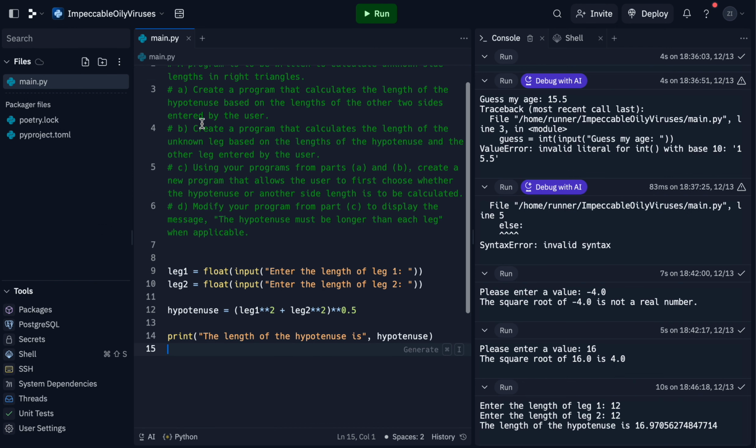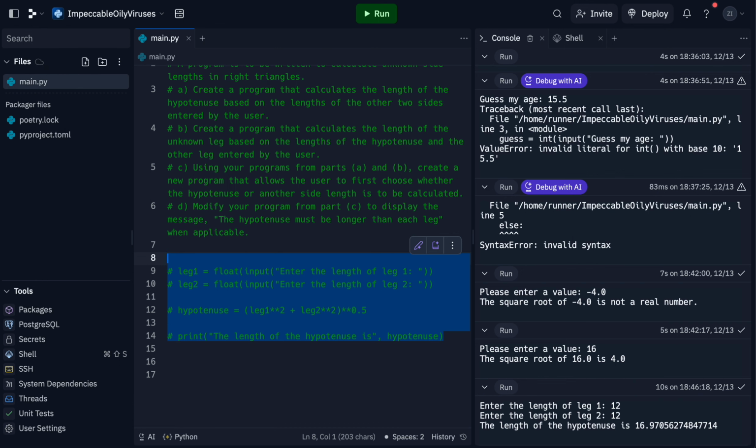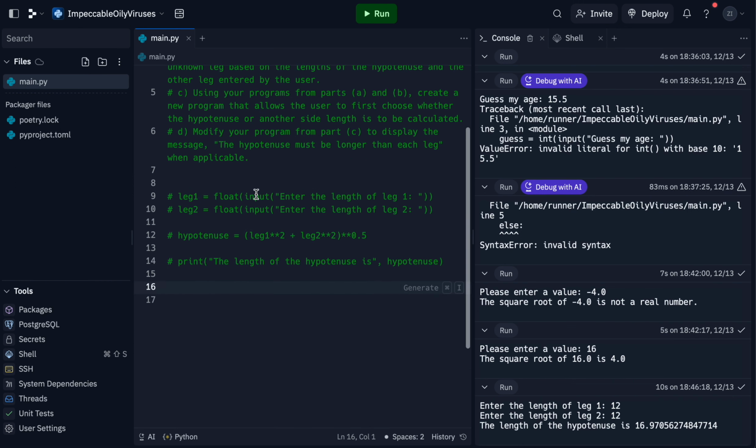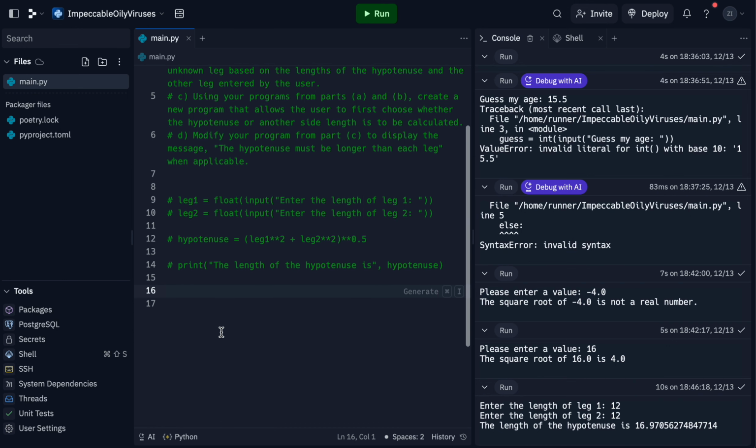Next step. Create a new program that calculates the length of the unknown leg based on the lengths of the hypotenuse and the other leg entered by the user. Okay. Let me just comment this out. So you can comment by holding Control or Command and pressing the / key. I don't want to get rid of it, but we need to write this new program. So, okay.